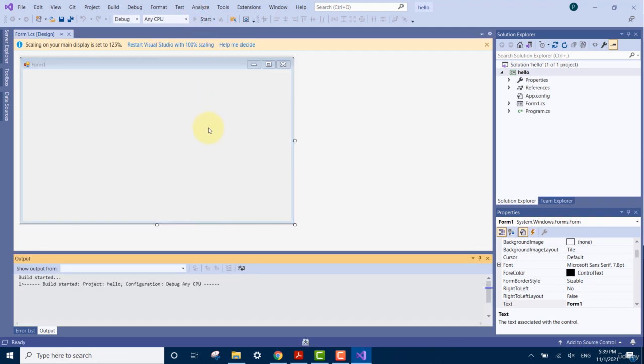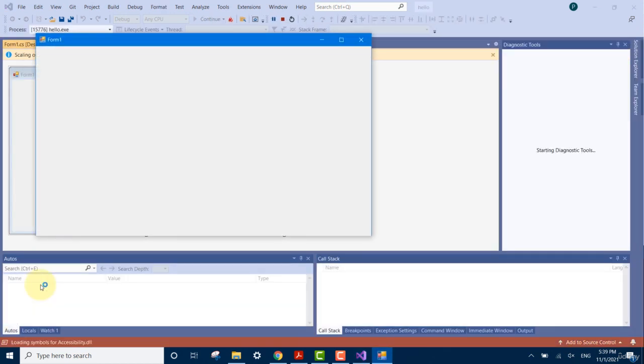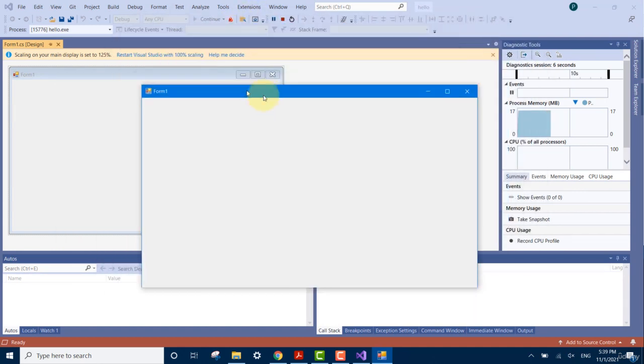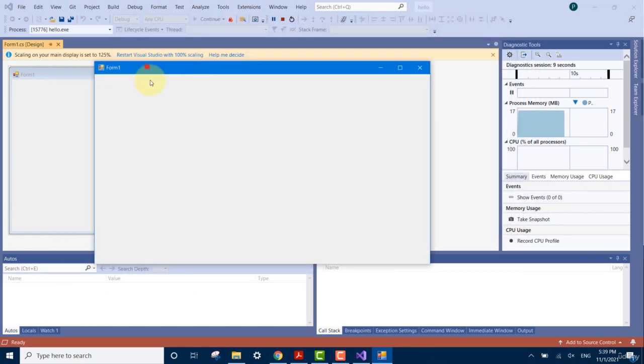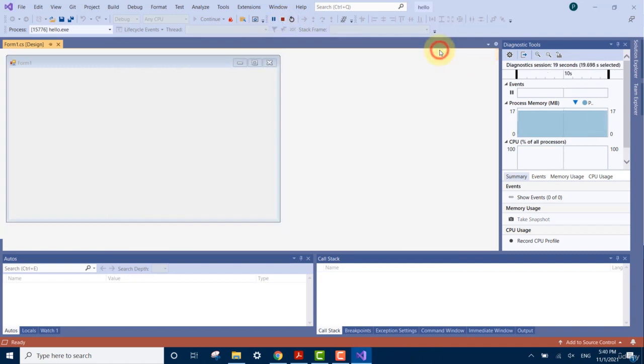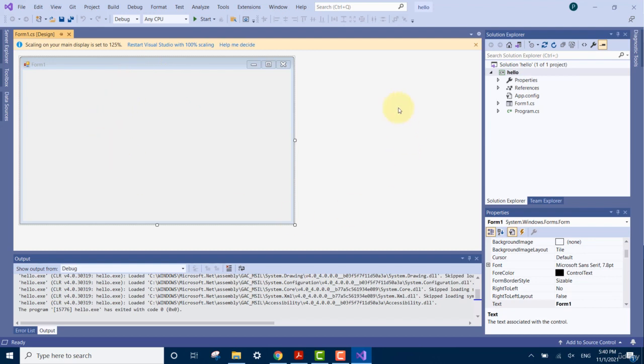Click on Start and it will build. As you can see in the output window, it says build started, and after a while it shows you your application which is running. It is called Form 1. And to stop this application, you can click this stop button here, or simply close this application, close button. And so it's closed now. So this is how you can build a simple application using Visual Studio 2019.